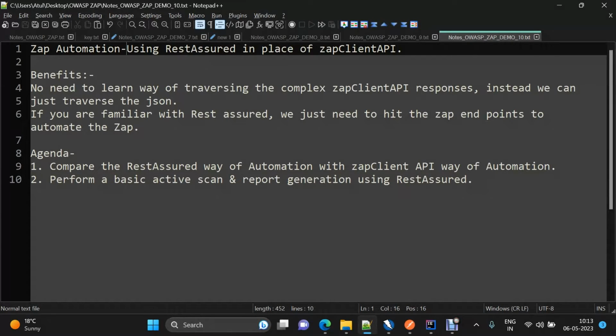Everyone. Today we'll see how we can automate ZAP using the RestAssured APIs instead of using zapClient APIs. So why are we going to do that? Because there are two main benefits of doing that.